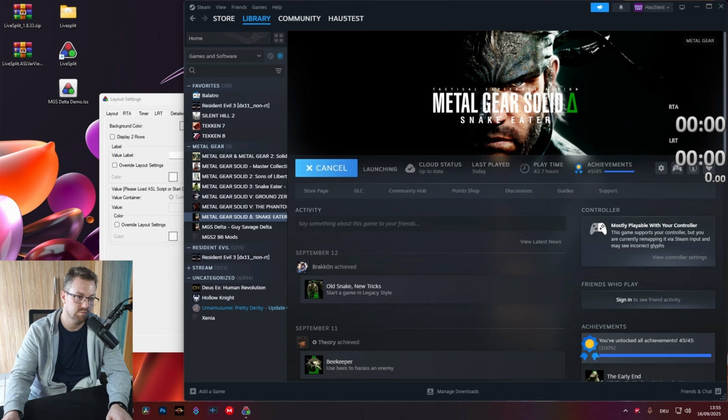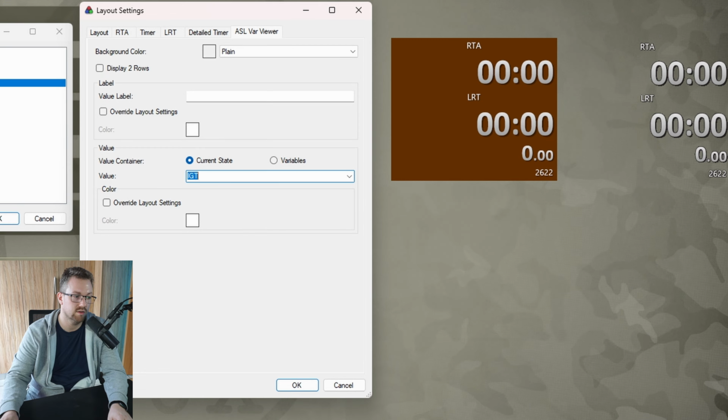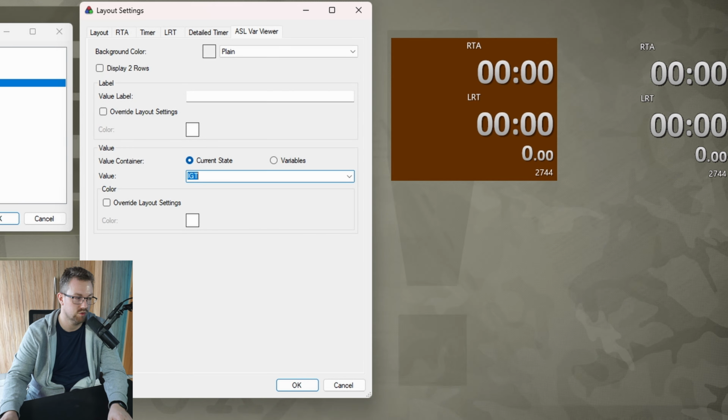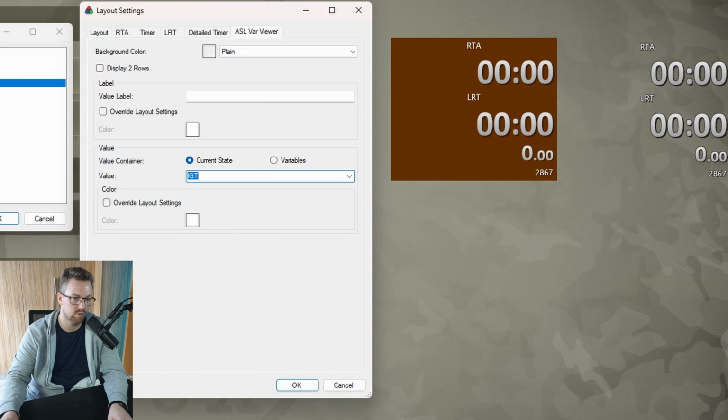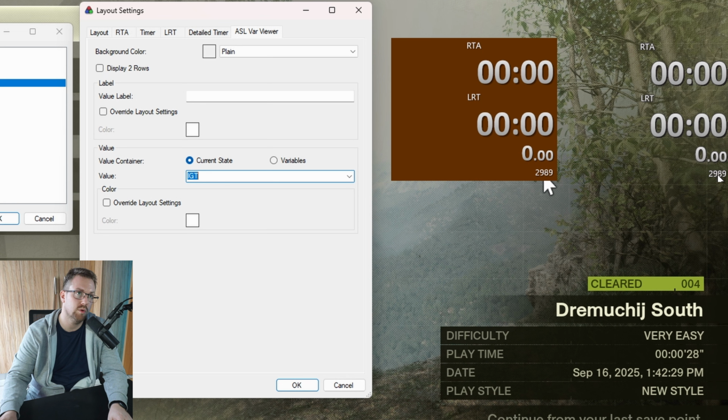There's two different value containers you can select from. And I know already that the IGT, for example, is under current state. As I go through the dropdown, there we go. Here it is, IGT. And we can see it already running, which is normal. Don't worry about that. The IGT does indeed tick here at the start of the game when you just open the menu. And if you were to start a new run, it would actually reset again to 0 and then start properly from 0 to count.